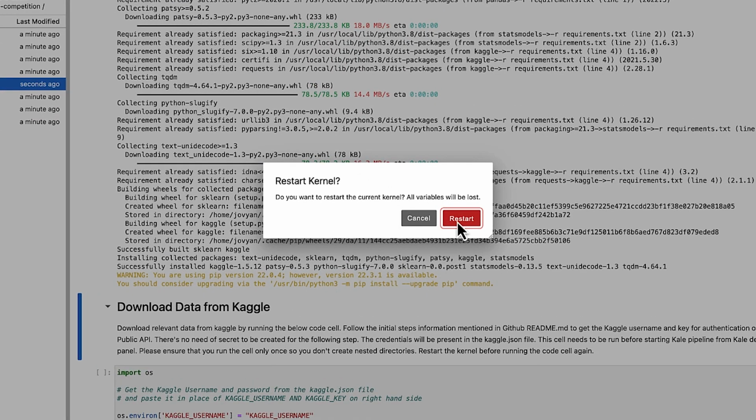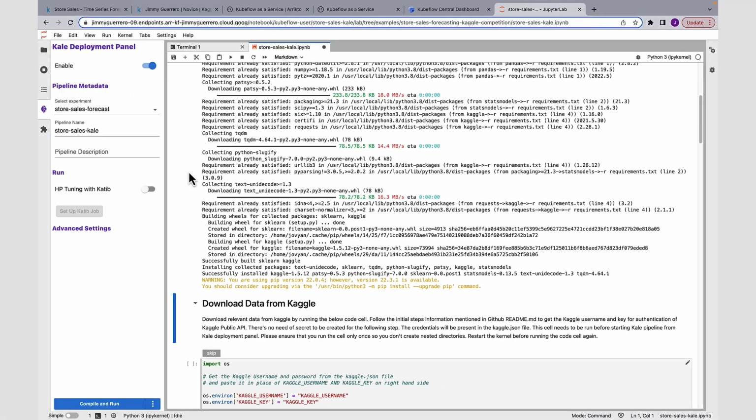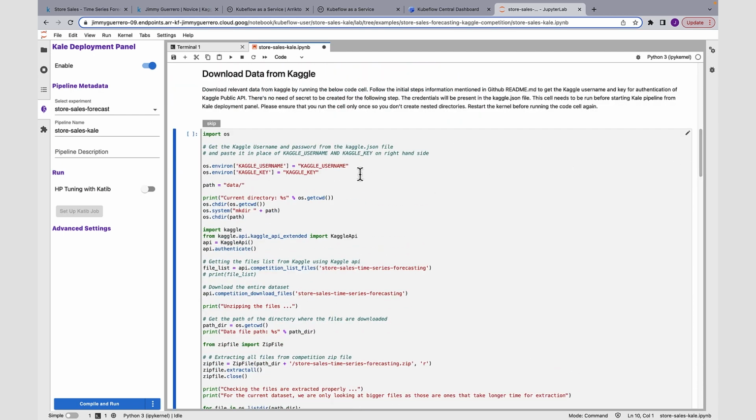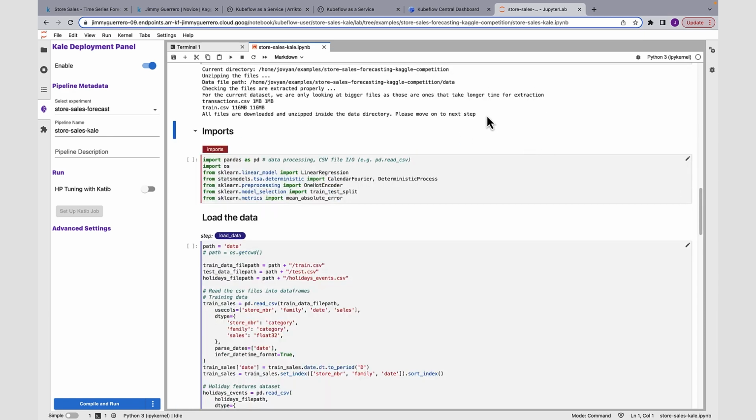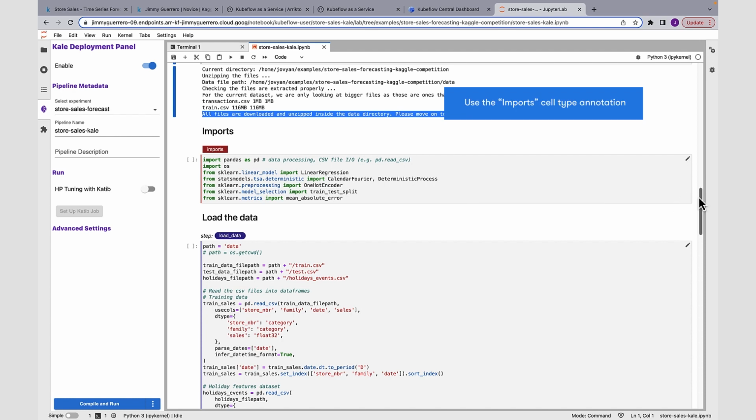And with the kernel restarted, we do need to make a simple update here to the download data from Kaggle section. You want to swap in your Kaggle username as well as your API token and then run this cell once. And once it's done, you will get a confirmation that all the files have been downloaded and unzipped. We're now ready to move on to the balance of the notebook.